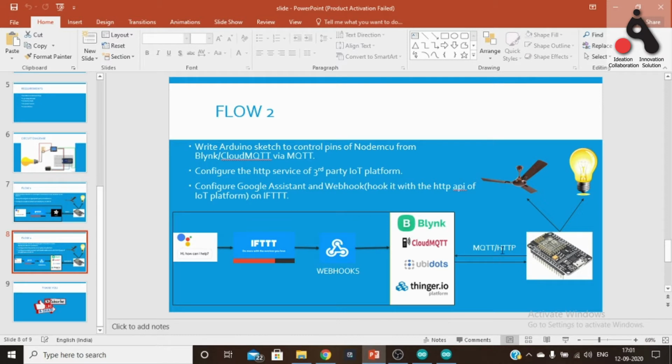But the interface may be MQTT or might be HTTP, and from that we can easily control these pins, these appliances, through a relay module, basically, because these are not 5-volt supported devices. And this is it. You got the basic idea.